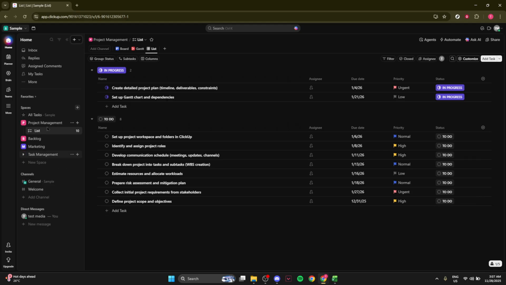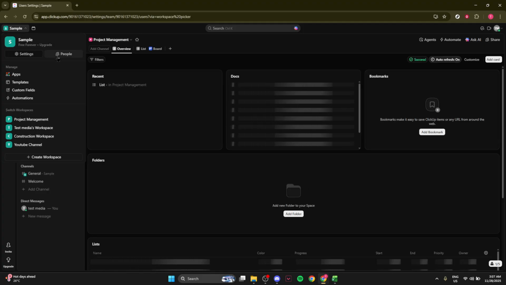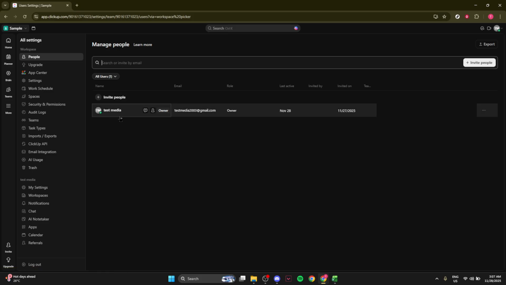If you're collaborating with a team, the next step will be to invite teammates to your workspace. ClickUp makes this easy. You can send invitations directly via email. This collaborative aspect is one of the features that makes ClickUp stand out, allowing everyone involved in a project to stay organized and informed.